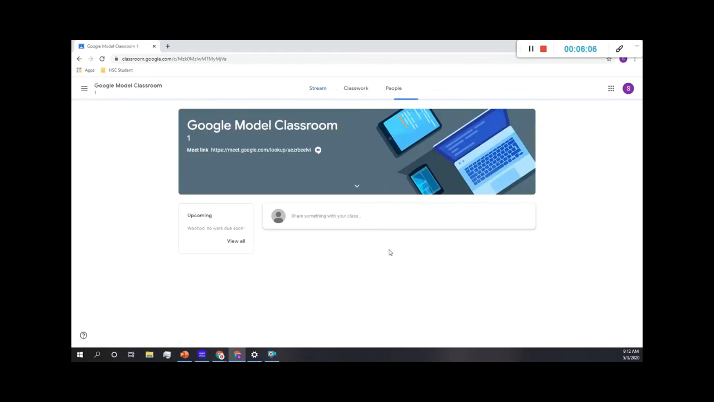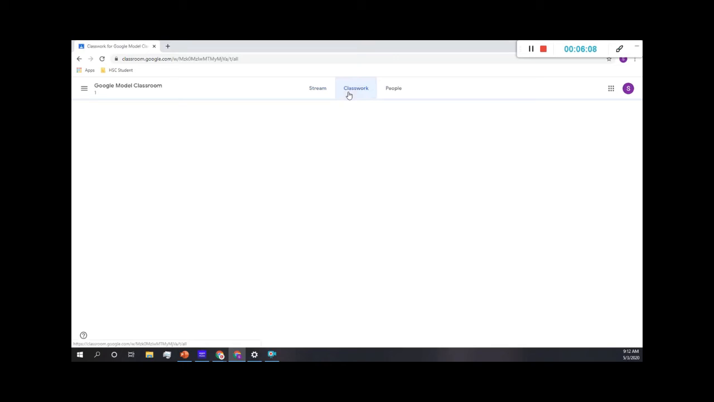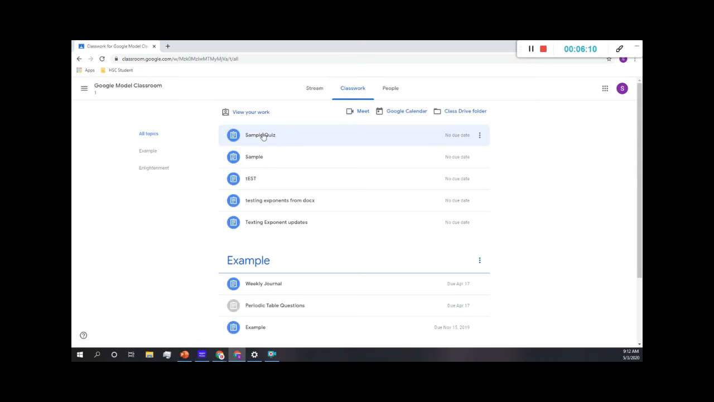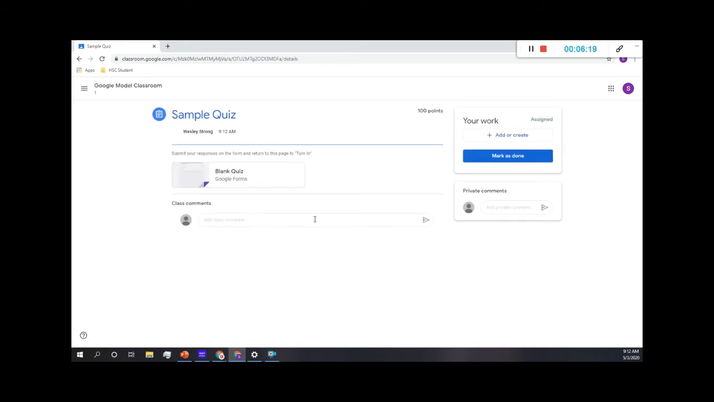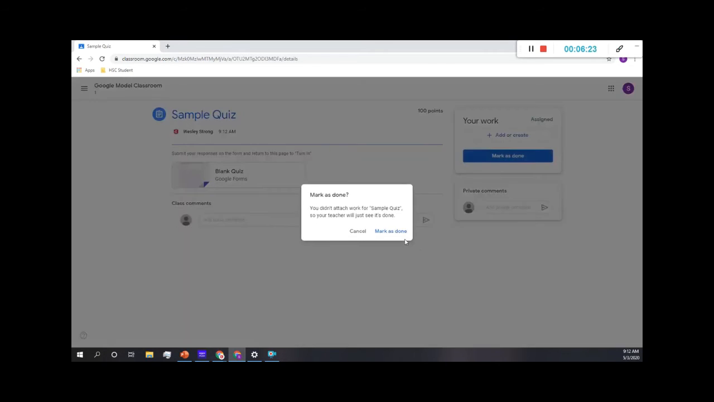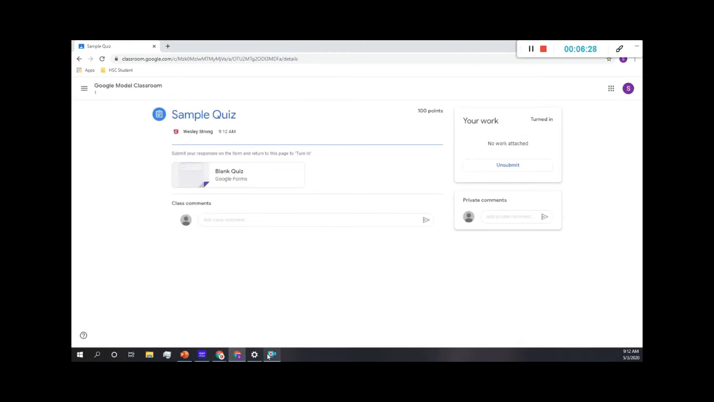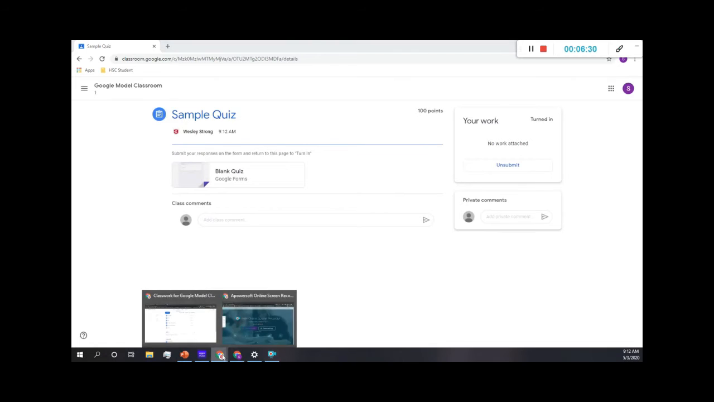So if I come here to Google Form, or to my model classroom that I built this assignment in, this is a student that I use just to model things. You can look at the sample quiz. We can come over to the assignment page, and you can mark as done. As soon as he marks as done, we will see that over here.